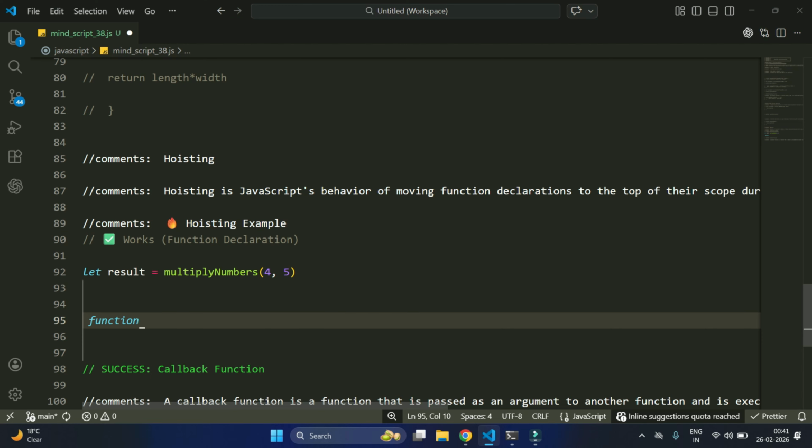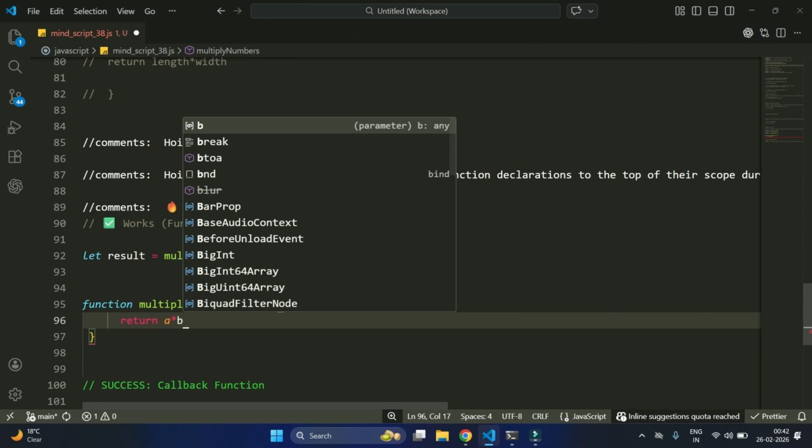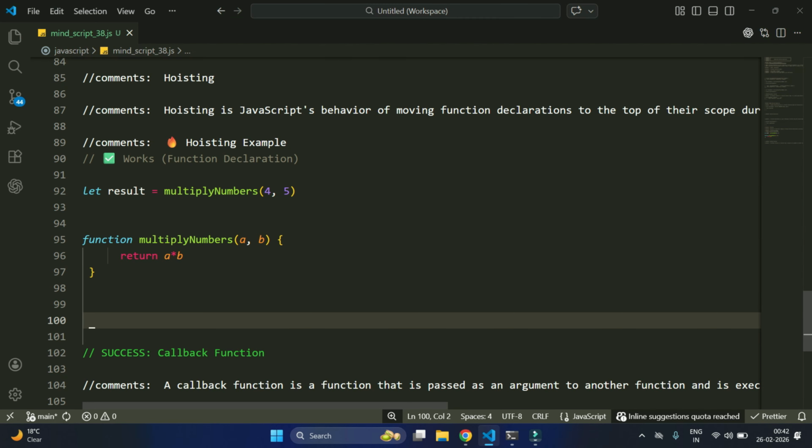Then we have function multiply numbers. Let me copy this directly. Your function's name, inside here you got a parameter, b parameter. Then here we have to return a and b. Got it. So here you see this one.